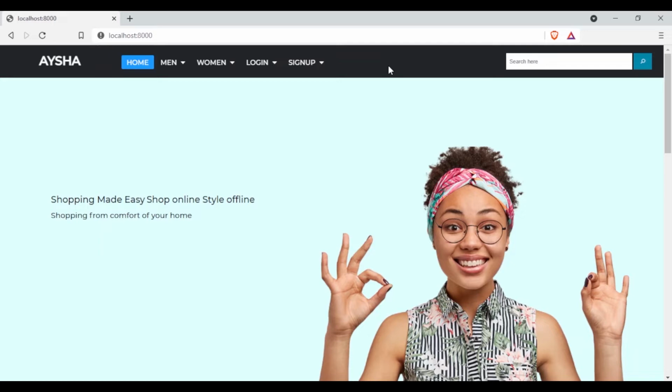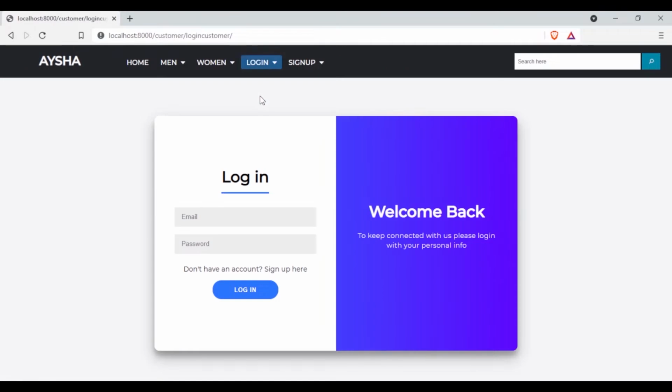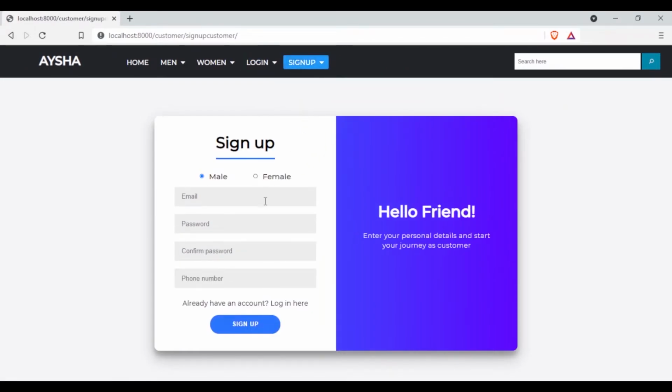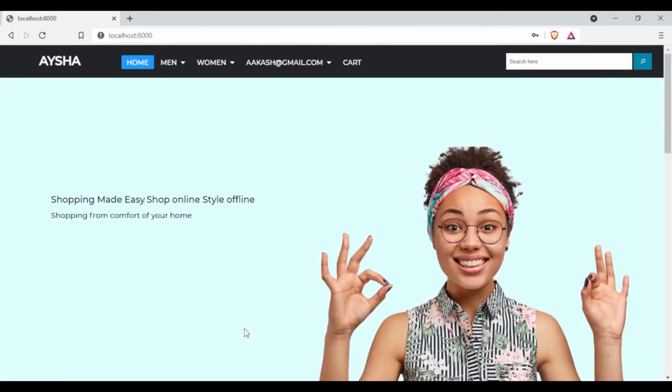First, we will see the customer side. You can log in as a customer using the login page. If you are not registered as a customer, you can sign up using the sign up page. After registration as a customer, you can search, view, cart, and buy a product. Also, you can see your email ID and your cart in the navbar instead of login and sign up options.